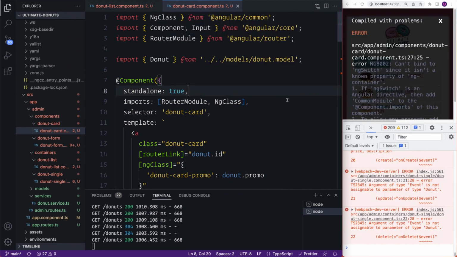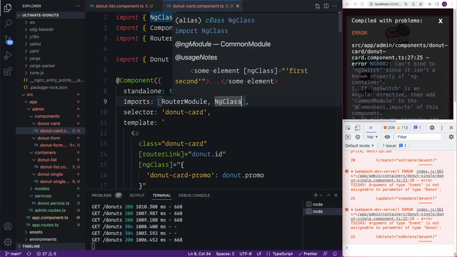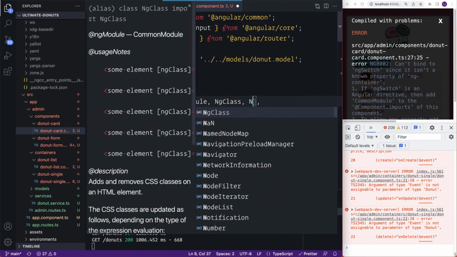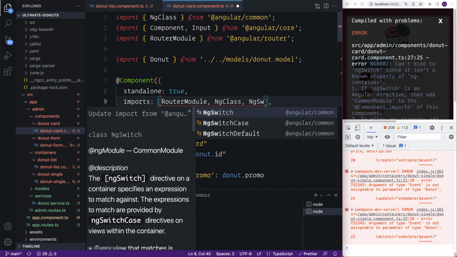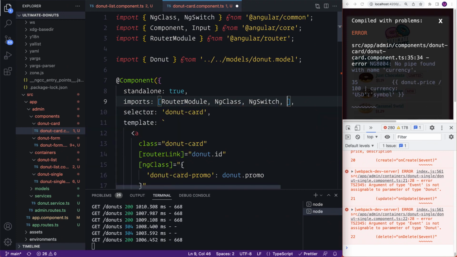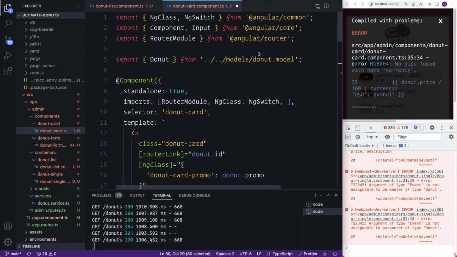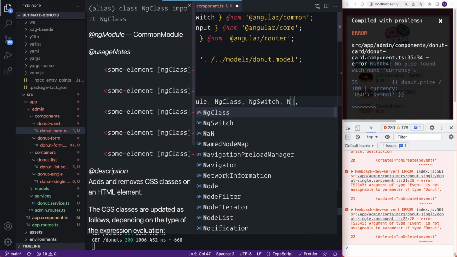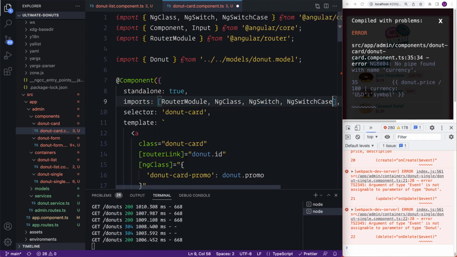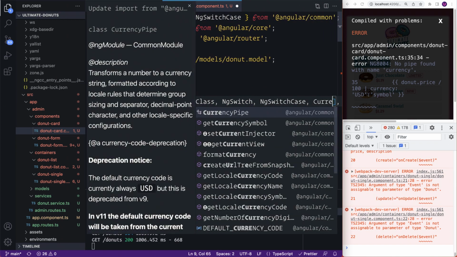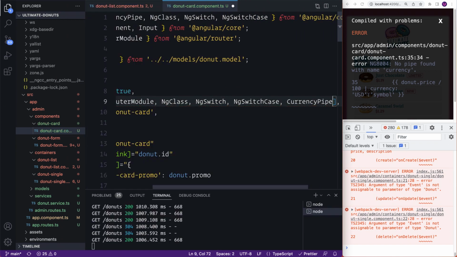Now, if we go and hit save, you can see that we have ng switch, cannot bind to it. So naturally, we now need to go and import our ng switch. Now, because we are also using our ng switch case, we want to import this as well. So if we say ng switch case, we can import that directive as well. We also want to include our currency pipe. You can see we have no pipe found with the name of currency. We can then hit save.